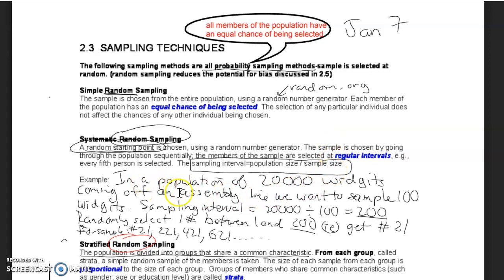So here's an example. Let's say we wanted to sample 20,000 widgets coming off an assembly line, and we wanted to sample 100 of this population of 20,000. So our sampling interval would be 20,000 divided by 100, or 200. Now, so we're going to sample every 200th widget. The trouble is you can't just take the first 200 because it will not be random.